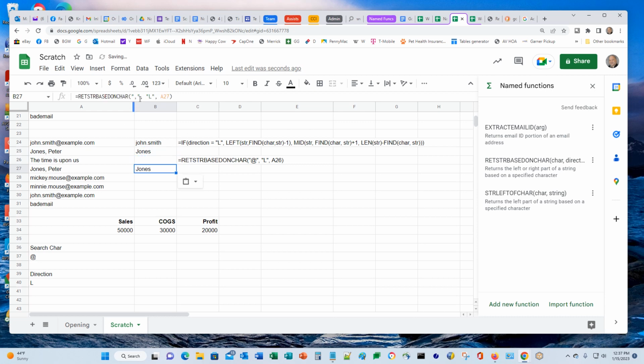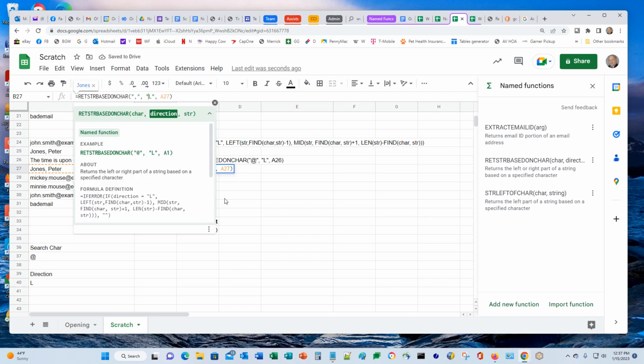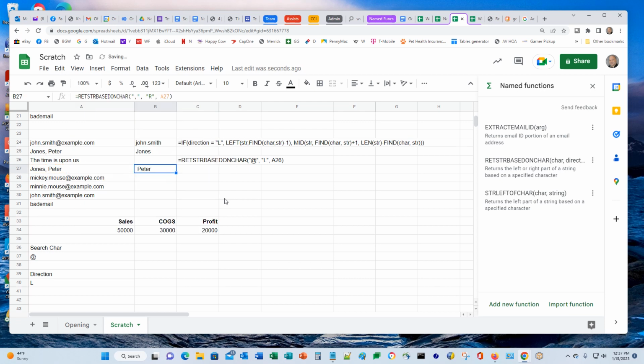And we'll just, again, anything that's not L, then that should work. So if I put R, it's not L, so it gives me to the right. But notice the space in front of it. This is a decision you have to make when you make your name functions.